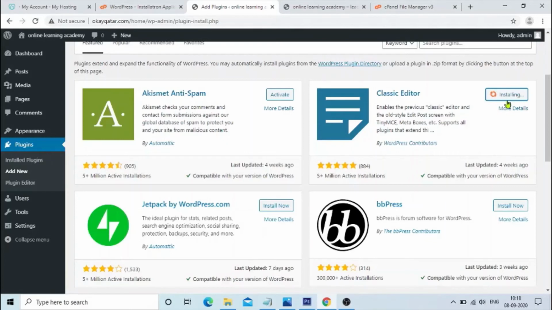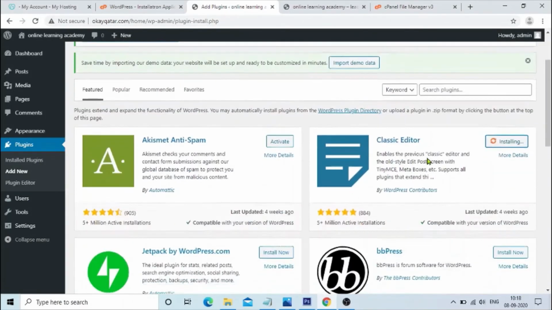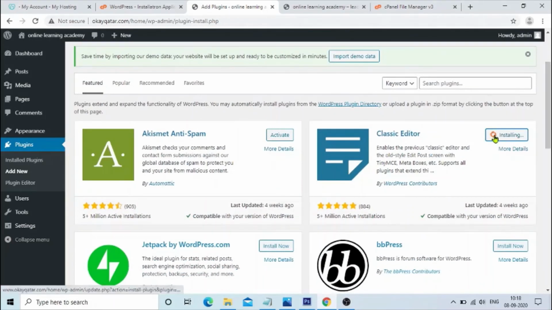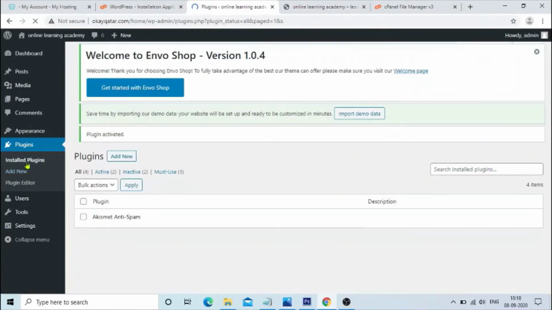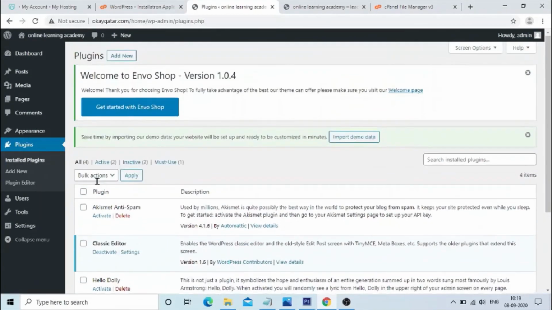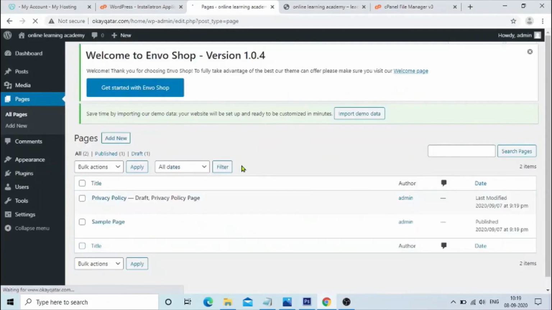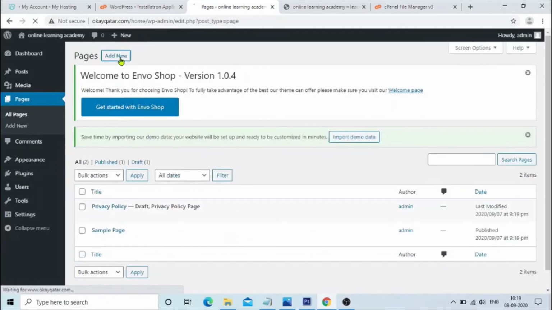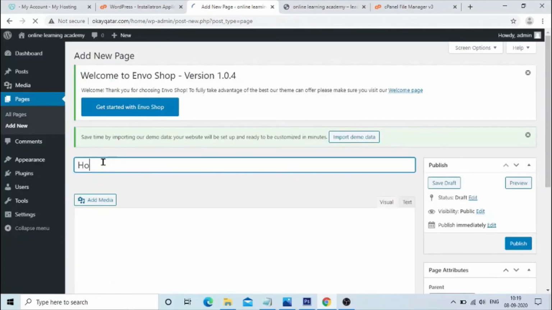See now we can install new plugins. To add plugin, click on the Add New. As well as we can create new pages under Page tab.